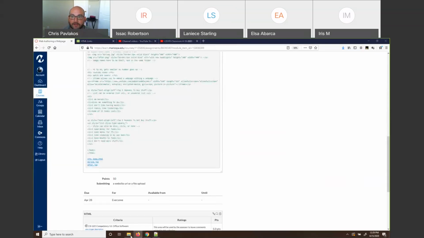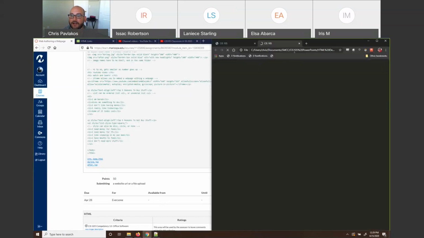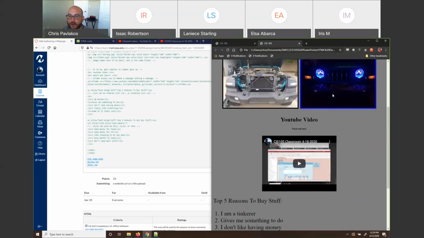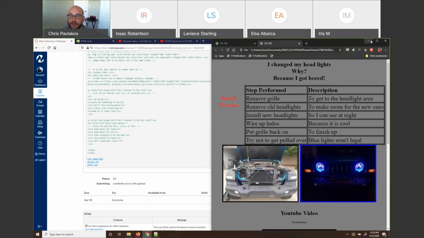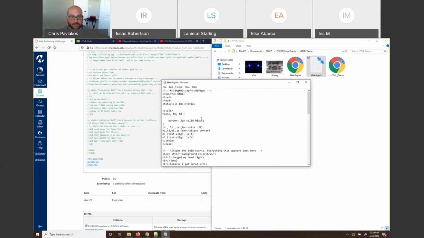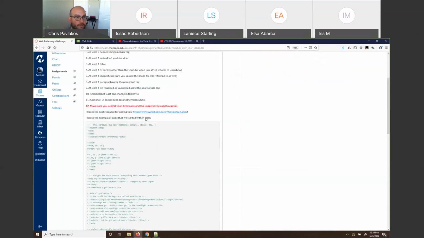So coming back to my files, when I open up headlights.html, my computer knows that's a website. It pops it in the web browser exactly as it should. I saved it with the right file type. If I don't save it as HTML, if I just save it as a text file, my computer just gives me the code, not a website. That's not what I'm looking for. So just make sure when you submit it to Canvas, you have it as a website.